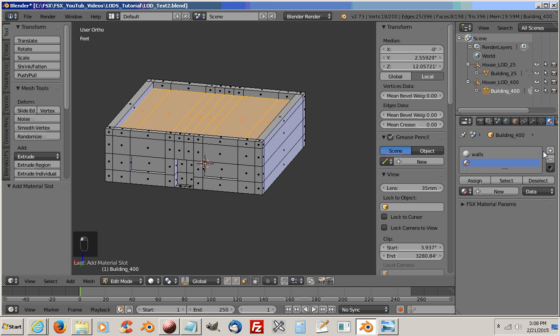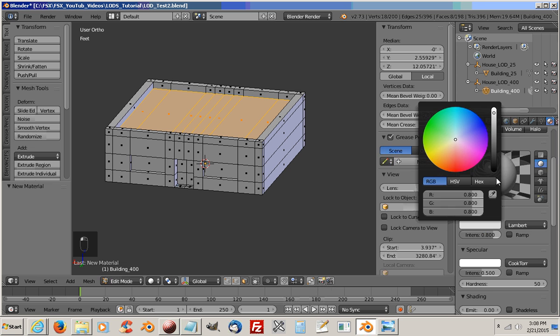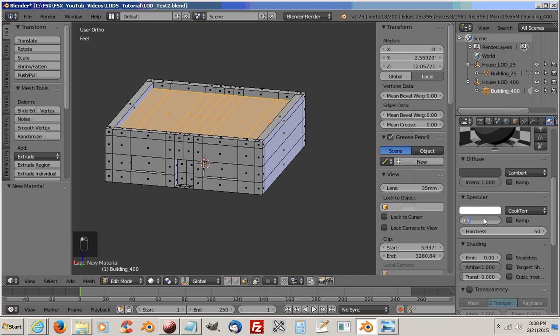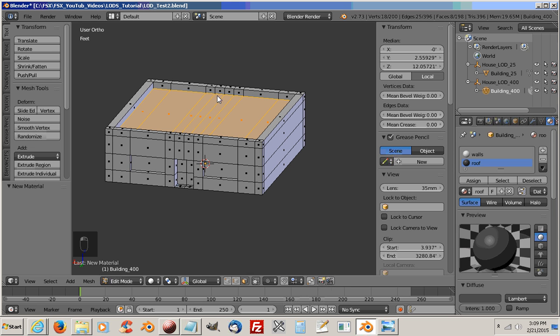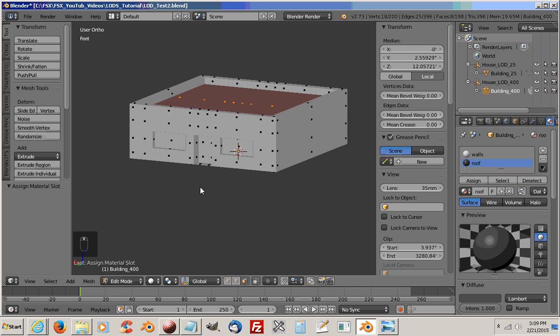So I'm going to hit plus. I'm going to go new. I'm going to name it roof. And I'm going to give it a darker color. Set the diffuse to 1. Set top to 0.15. And again, make sure you have FSX material parameter selected. And hit assign. Okay, they got that.